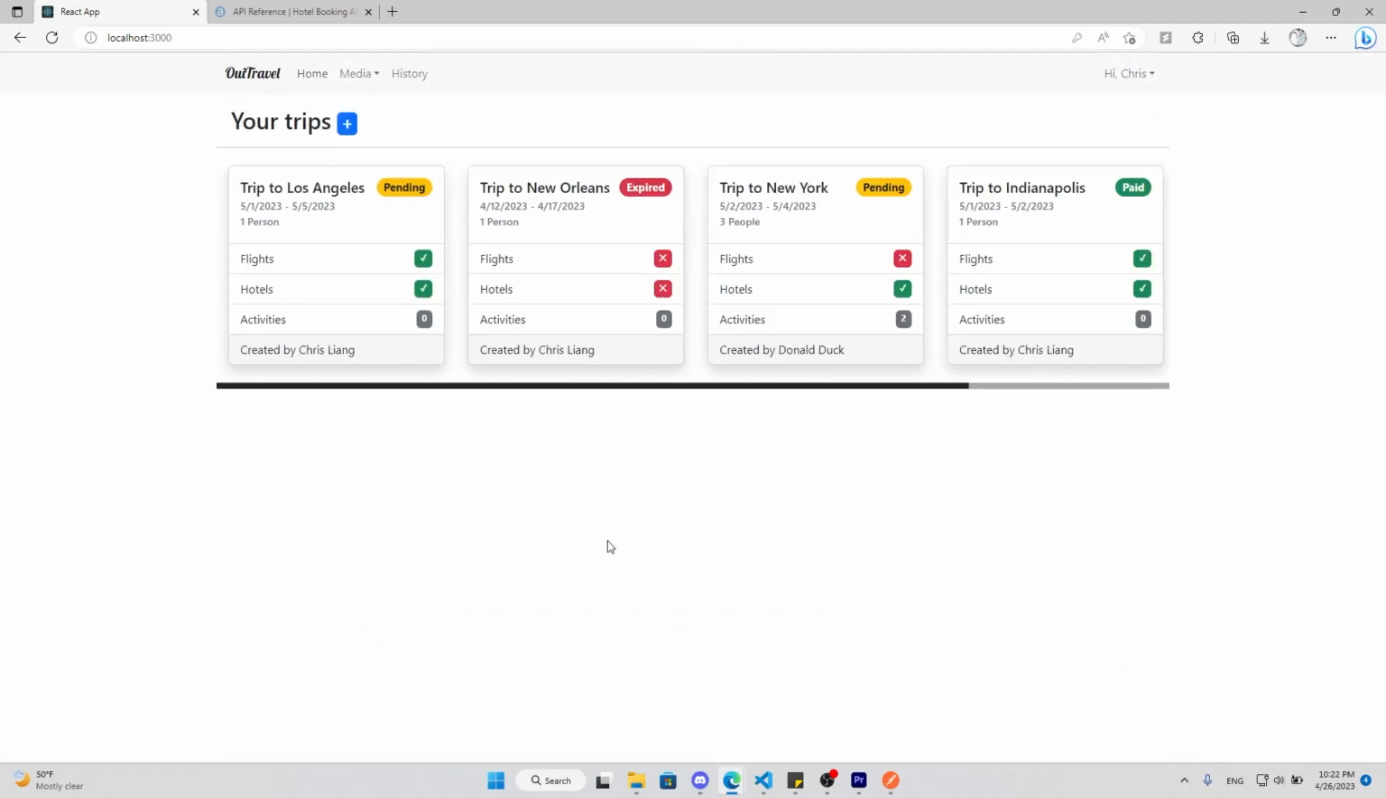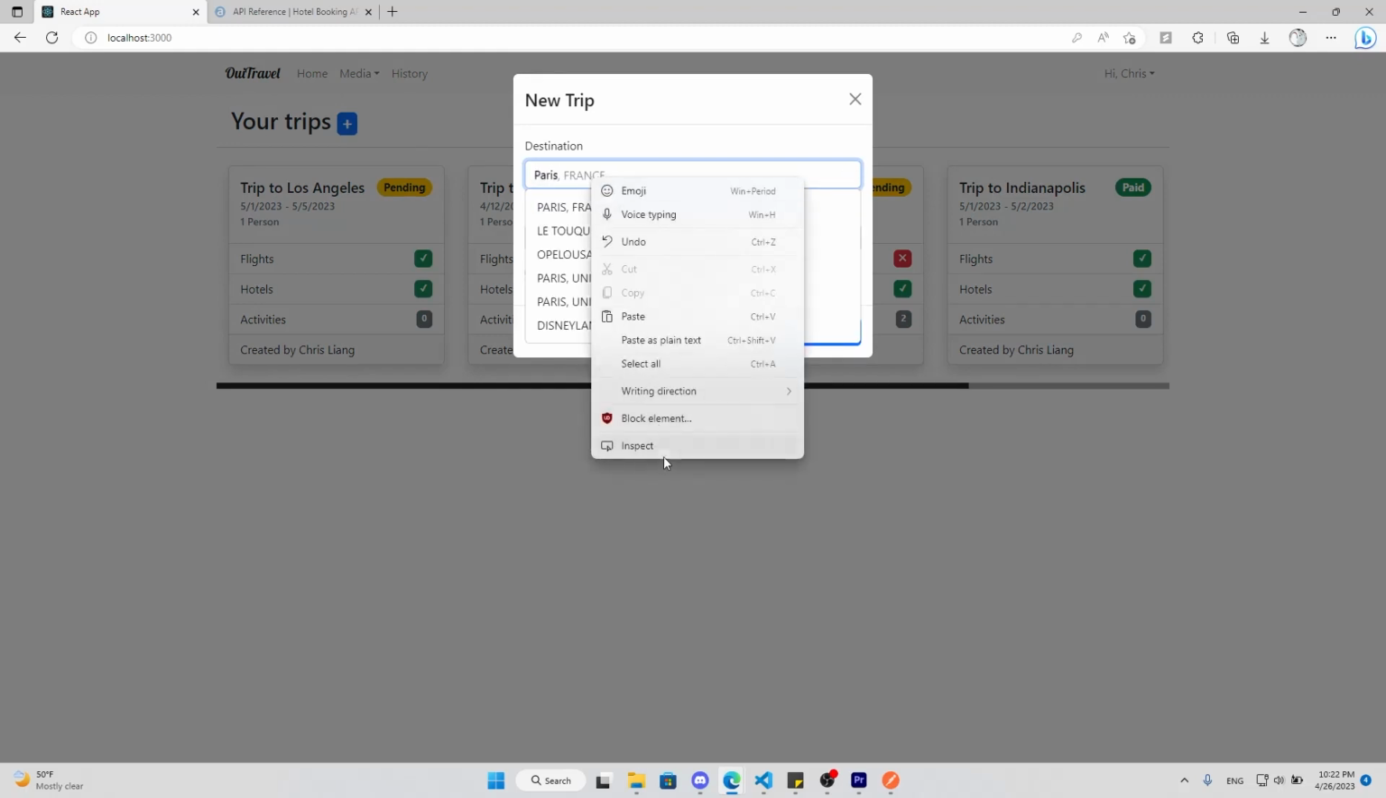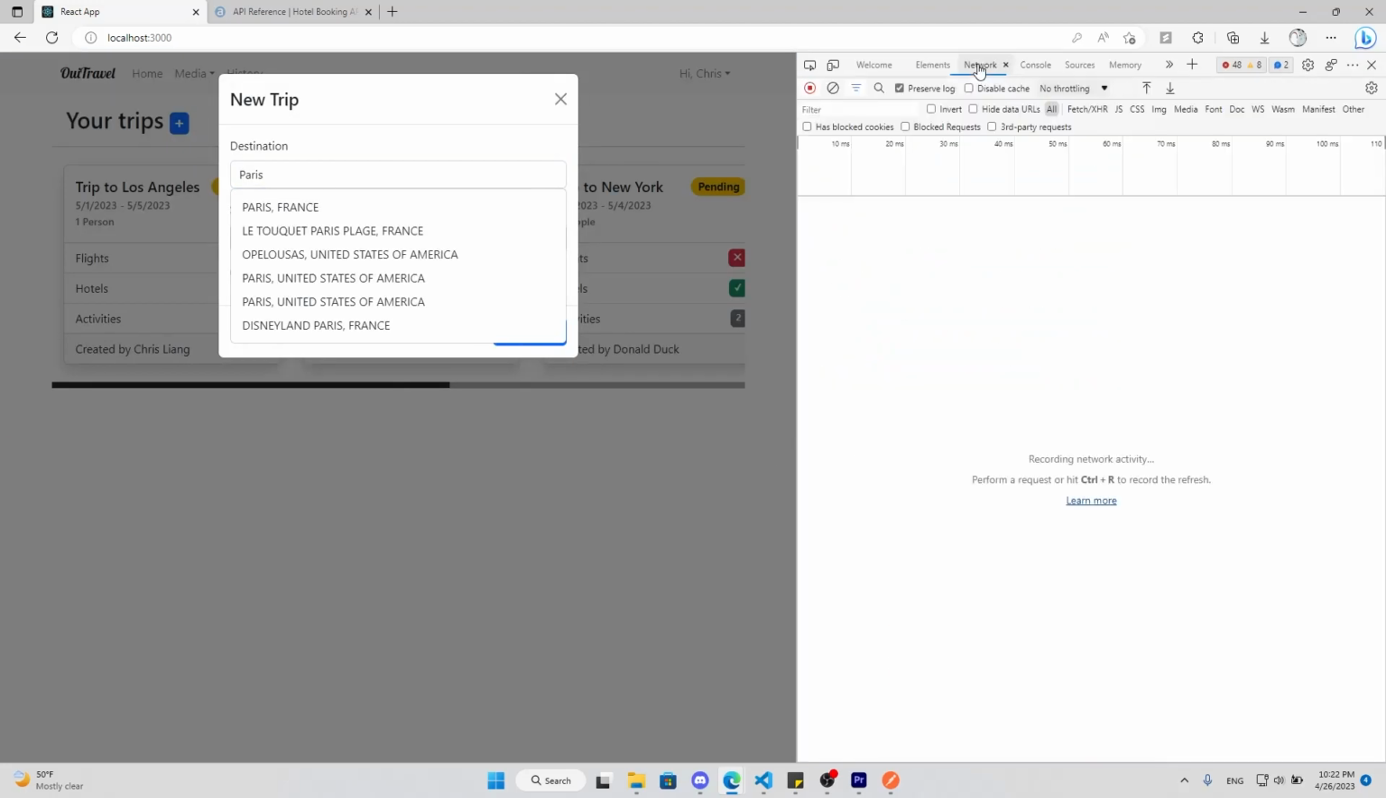So next we can go over the trip creation process. The user just has to click on this plus button here and they can search for a destination. So let's go for Paris, since that is a very popular city. Let's make a quick edit here.